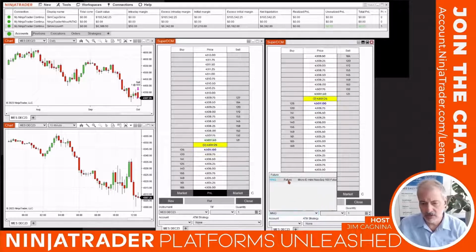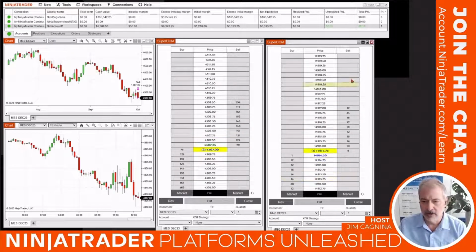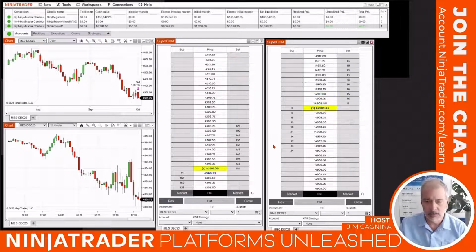All these menus are smart. You type in a keyword, it's going to give you what they think the answer is, and you double click on the one that meets your criteria. So now we added the micro NASDAQ futures. So we have a couple of different futures markets side by side. You could have as many of these open as you want, or as few of these open as you want.